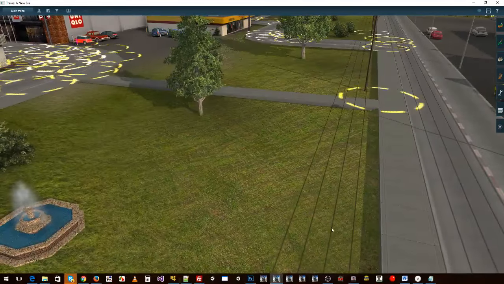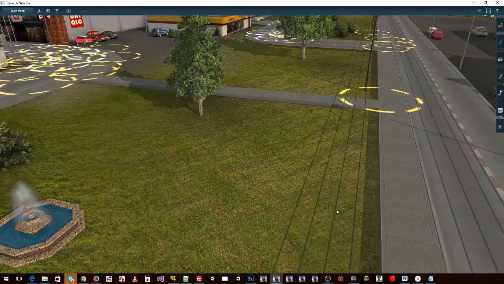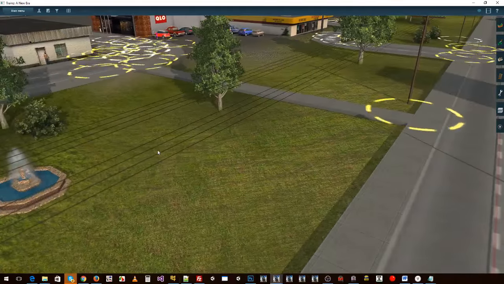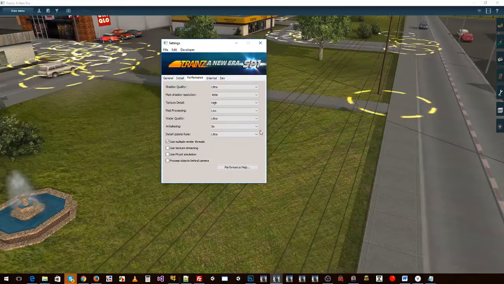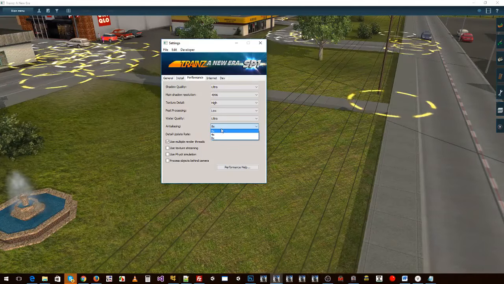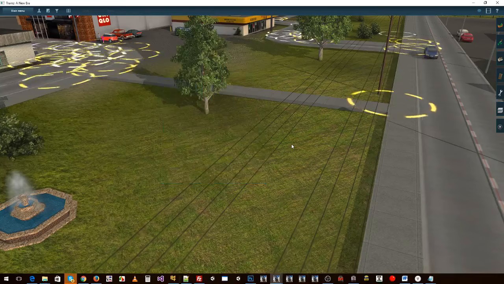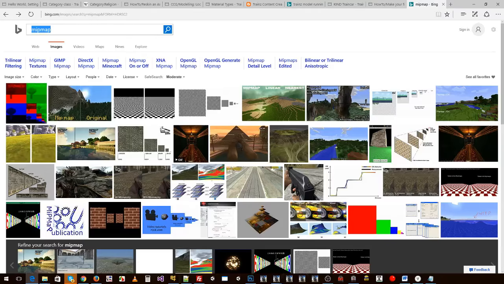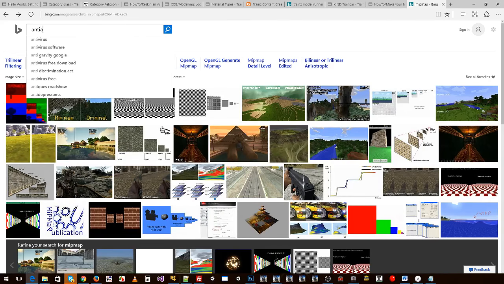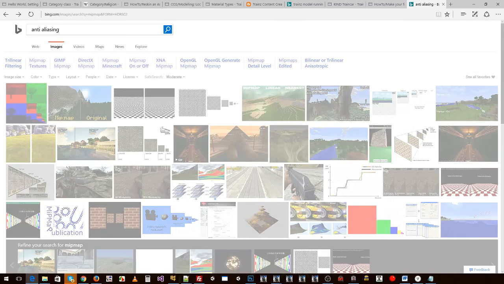This is a good example. These would be really jaggy if it was turned off. I think our default is x2, which it is. So you're always going to have some sort of anti-aliasing. But if you really want to know what it is, anti-aliasing.